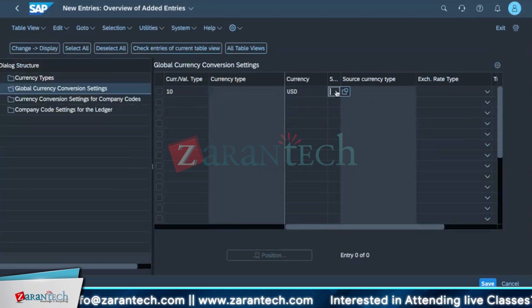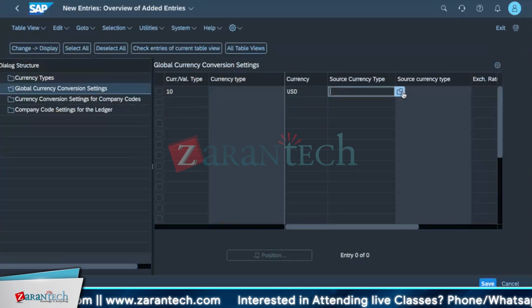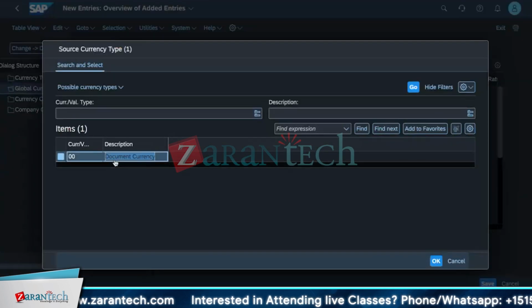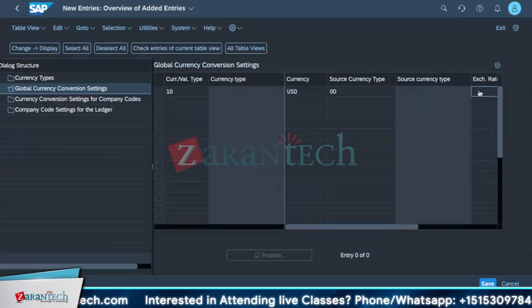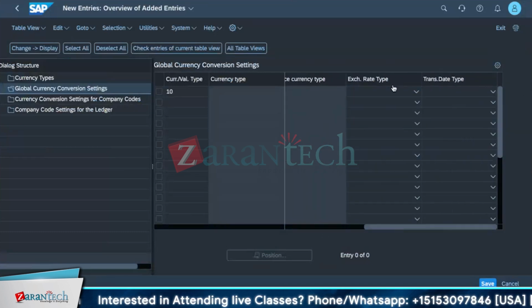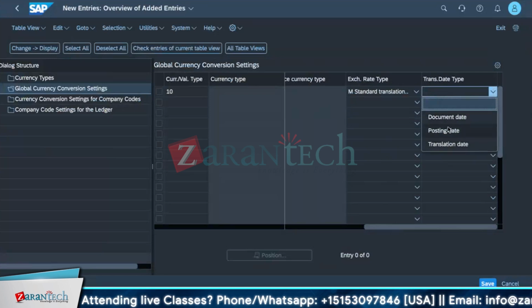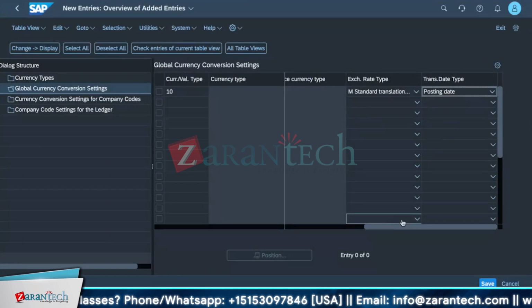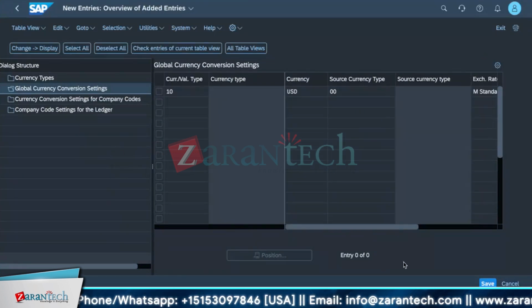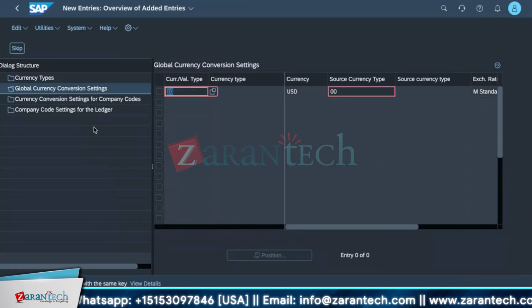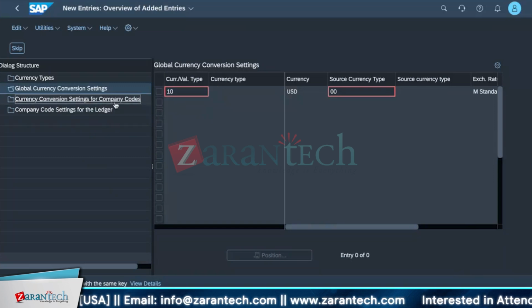The currency from USD, and this is your source currency, I think. Source currency type again, document currency. And here we'll be writing standard translation. This is what I selected there only. So based on the document date or posting date, I can take this one. Okay, save this record. This already exists, so it should work.